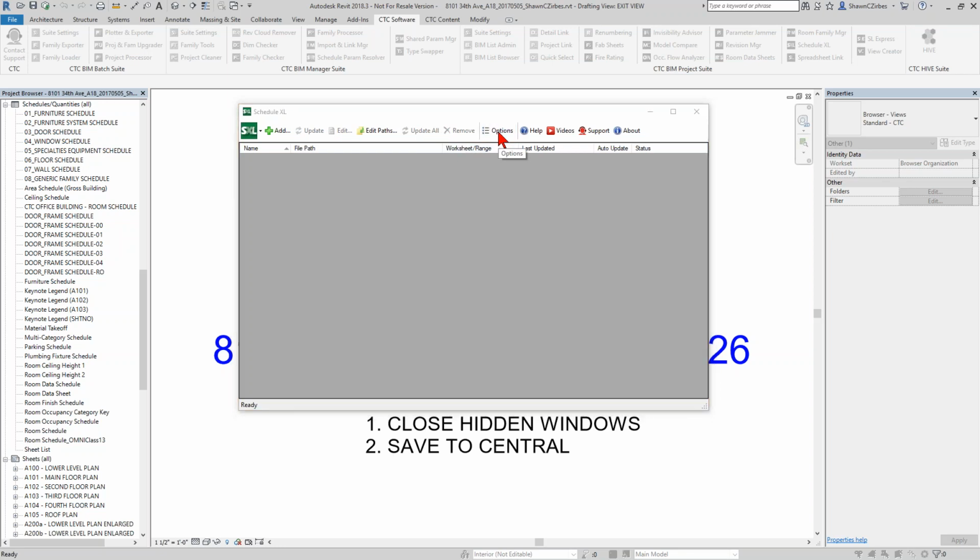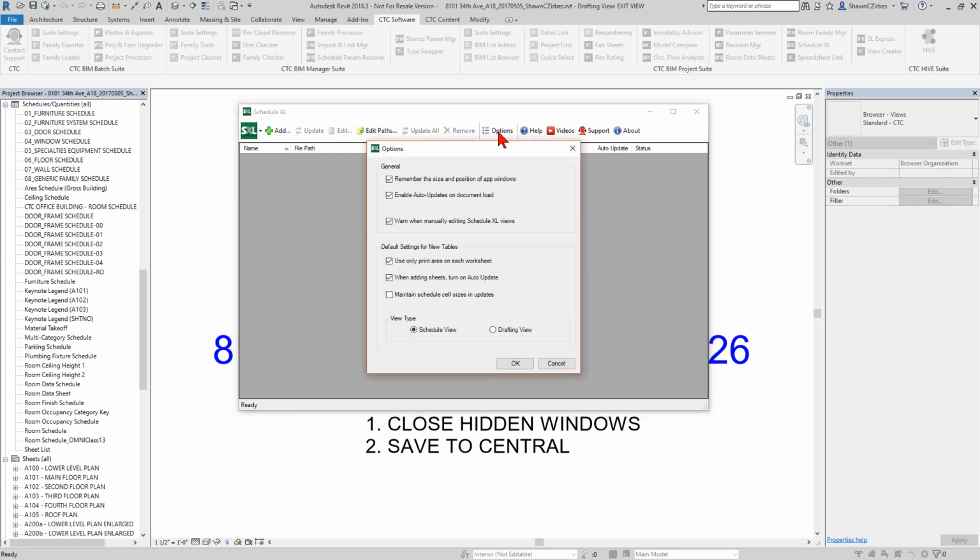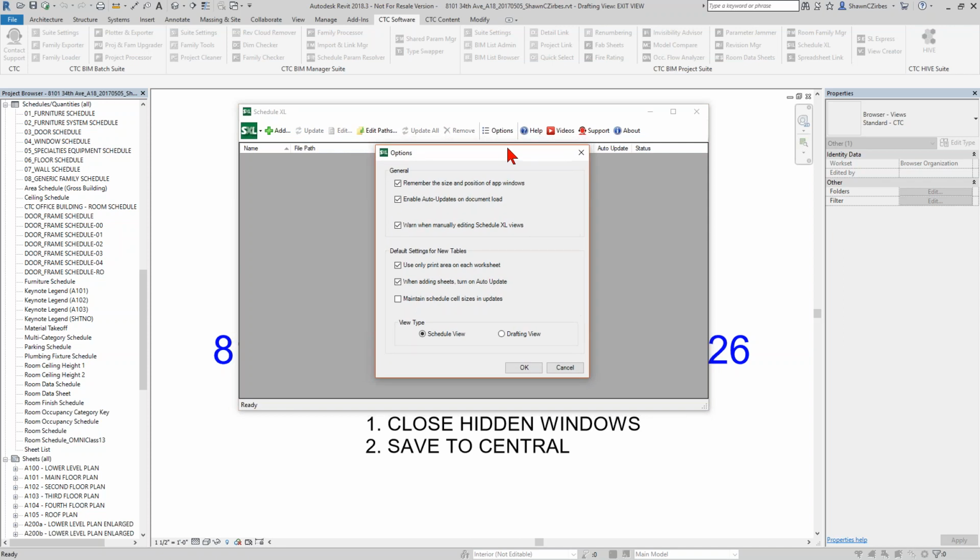I also have some options right here, and I'm going to open this up real quick just to take a look at what we have. This has the ability to remember the size and position, so it knows what window or what screen my Schedule Excel window is on. It does enable the automatic updates, so when I open up a Revit model, if it has links in there, Schedule Excel will try to auto-refresh that if it's told to do so. It does give me a warning in case somebody does manually edit a spreadsheet, and I'll show you an example of that in a little while here.